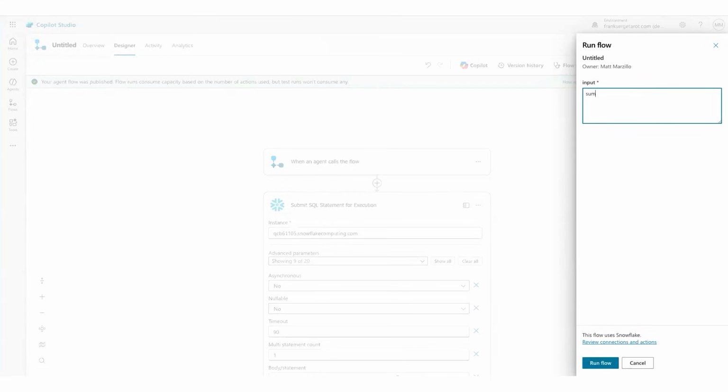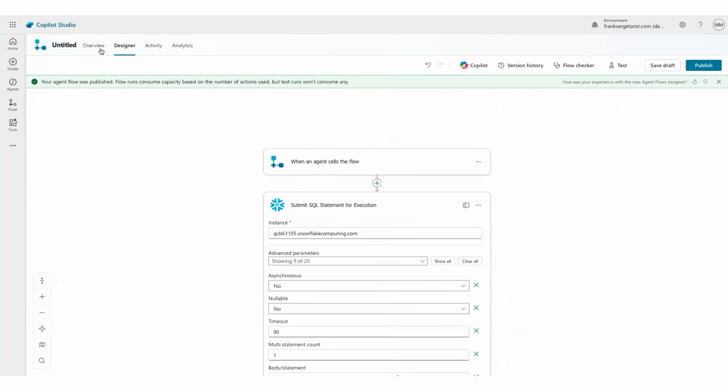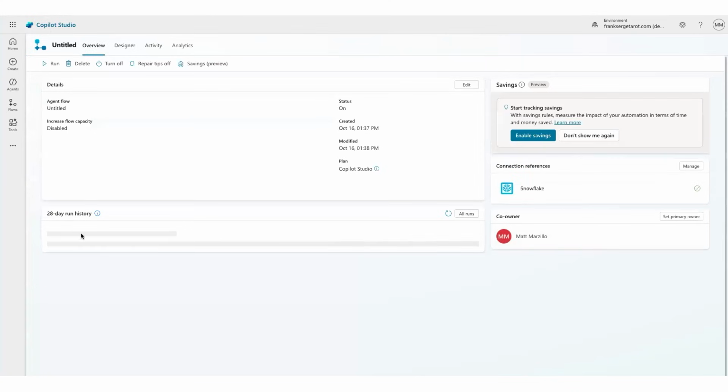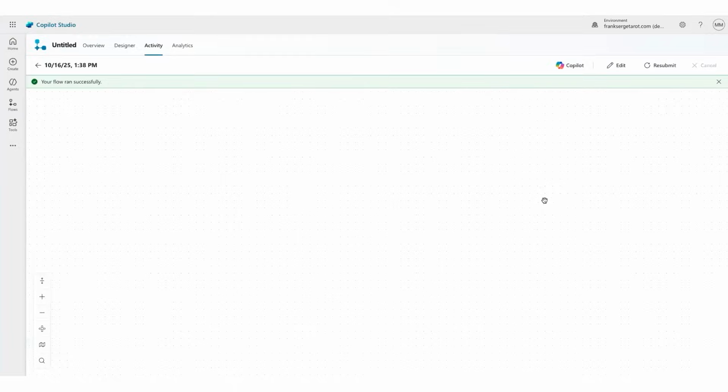We'll say summarize call with fast track. Now what this is doing is it's taking that prompt, summarize call with fast track, passing it to the input variable. And then that input variable is being used in the stored proc call, which then should return a response from the agent that should be passed as output as part of this flow. Select done. Go into overview. It succeeded. Okay, that's good. Let's go into that, make sure we got some output that we like.